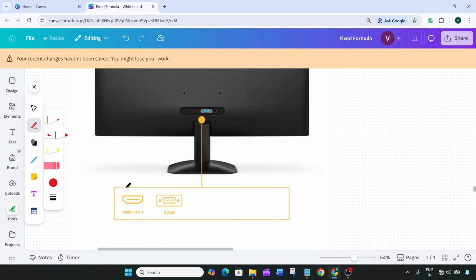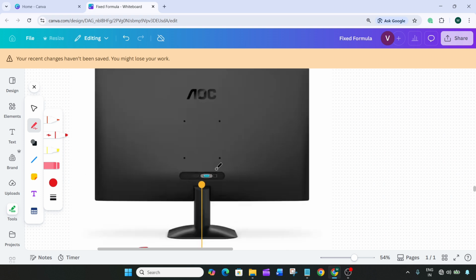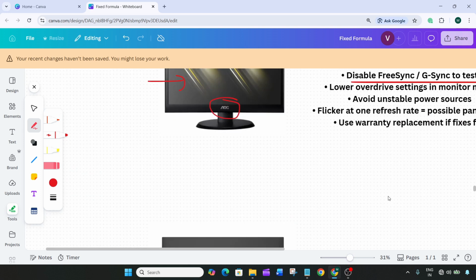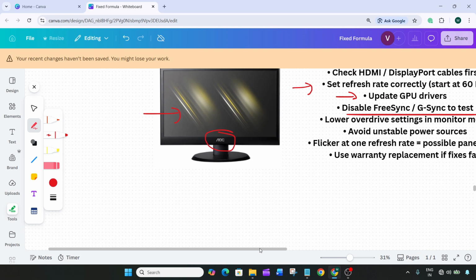Also, update your graphics drivers directly from NVIDIA, AMD, or Intel. Outdated drivers are a frequent source of flicker. If you're using FreeSync or G-Sync, try disabling them temporarily, as fluctuating frame rates can trigger flickering. If the problem continues, move to advanced fixes.